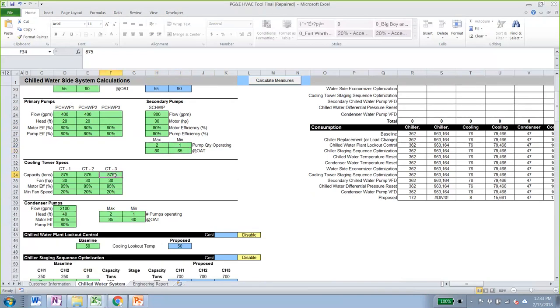So in this case, we don't have a cell cooling tower, but still we are going to leave the efficiencies there. But for the first cooling tower and the second cooling tower, we are assuming that they have a capacity of 300 tons each, and the horsepower of the fans is 15. And the efficiency of the motors is 85%, and we can change the minimum fan speed of the cooling tower fans to maybe 25%, and let's see what happens.